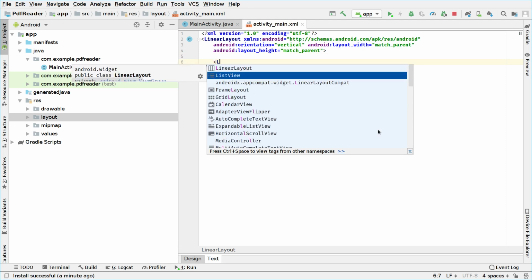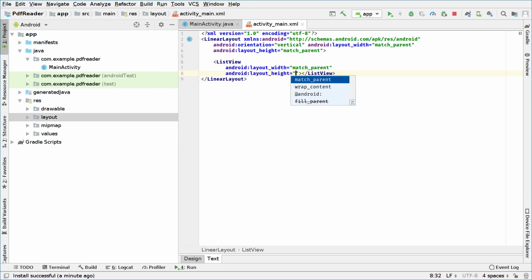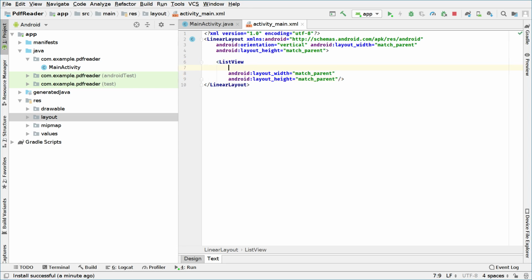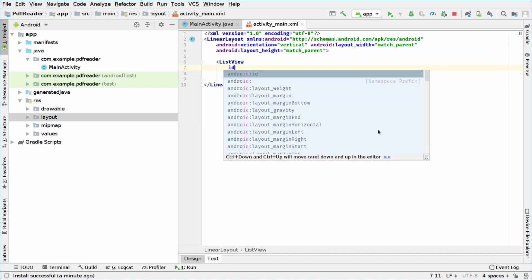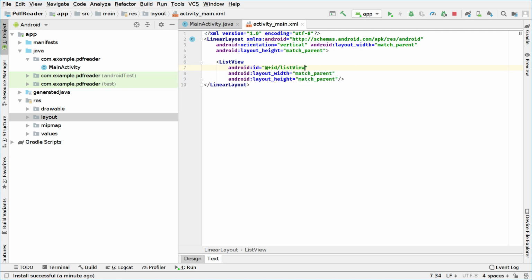The width of this element will be match parent, and the height will also be match parent. We can close this element right here. We have to set this view an ID in order for us to be able to access this view from our Java code. So I'm going to say ID, and I'll call it list view. Okay, so now we have created the list view right here.